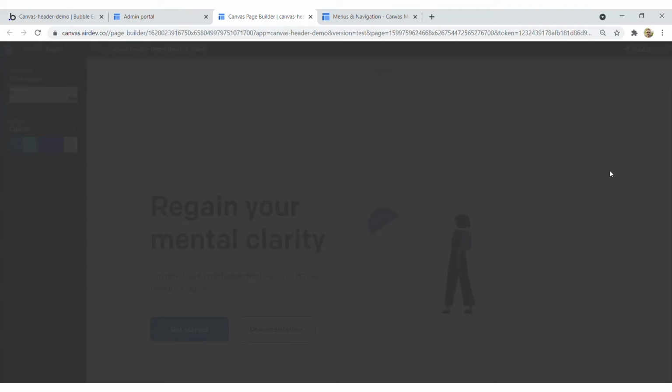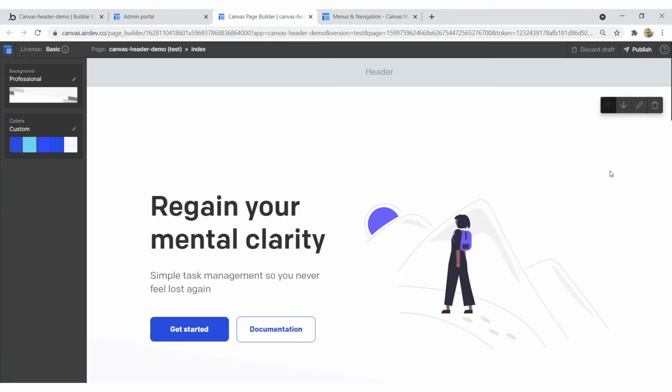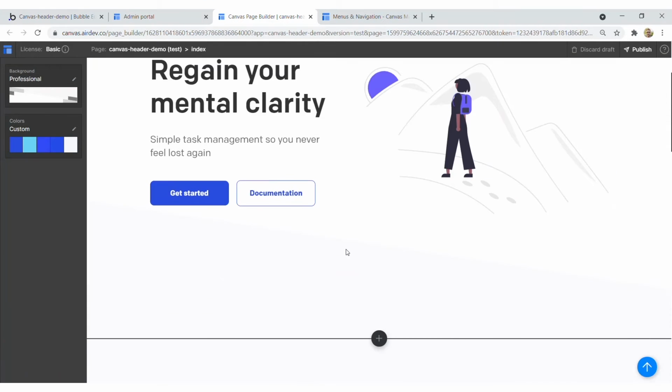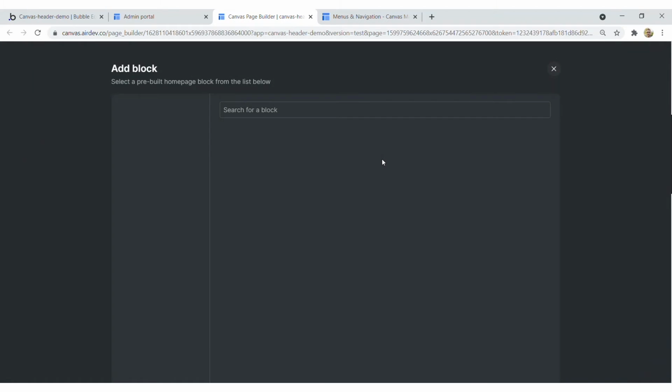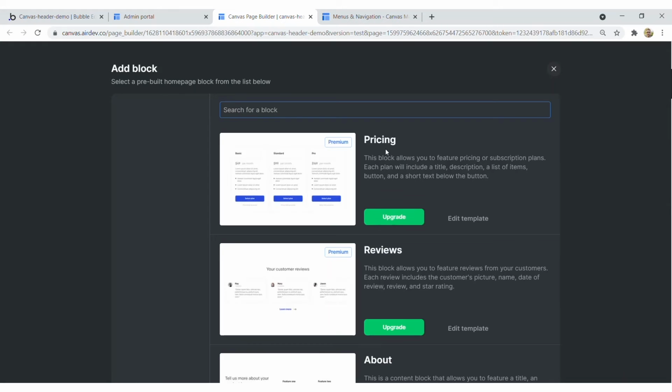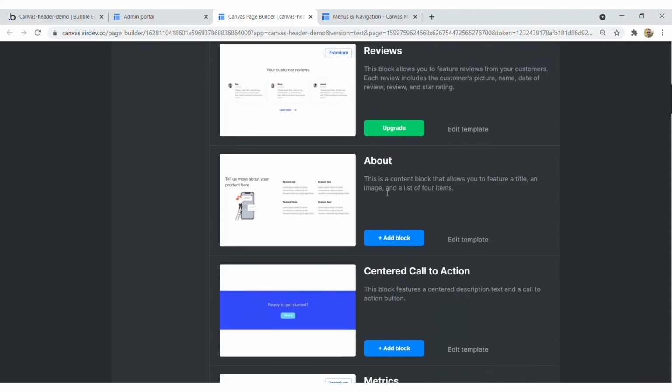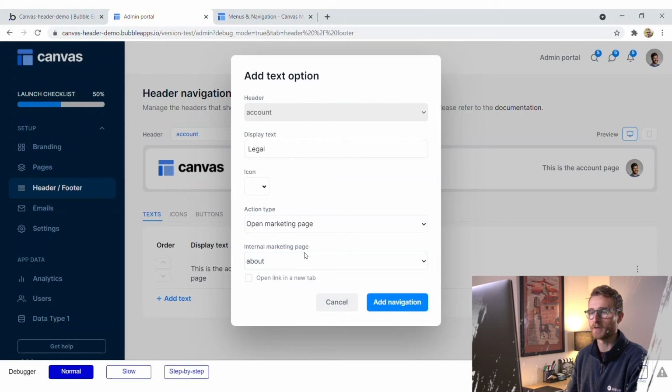So a marketing page, if you're not aware, is a special kind of page that you can build within Canvas, which is for creating landing pages, frequently asked question pages, pages with a lot of static content. So you can add blocks of content and configure the information within those blocks. So we could open one of those marketing pages.